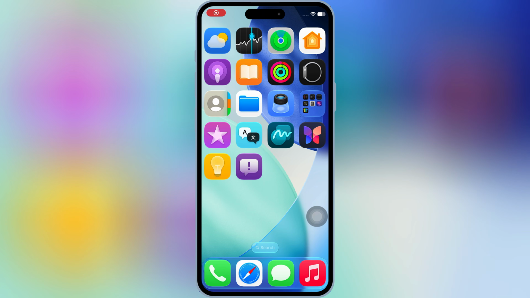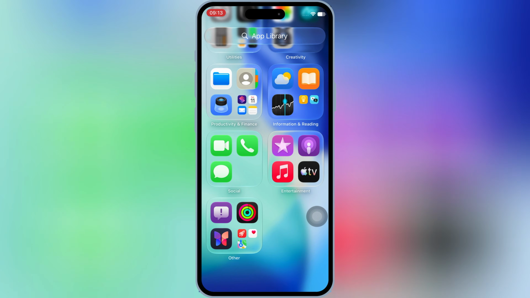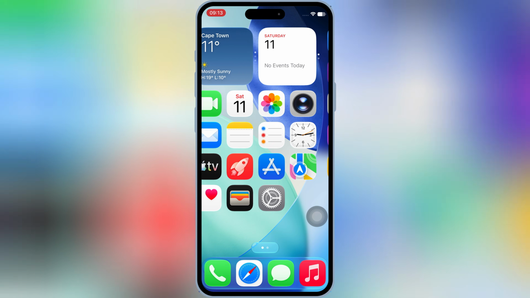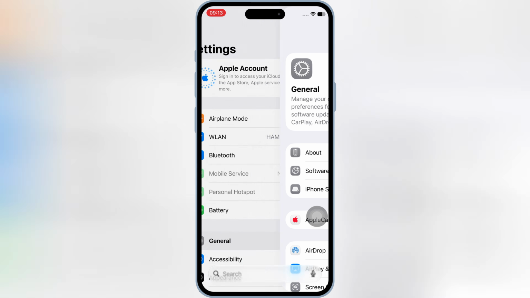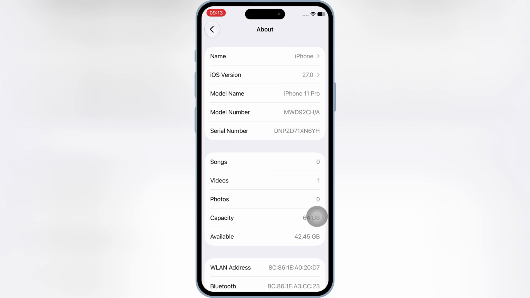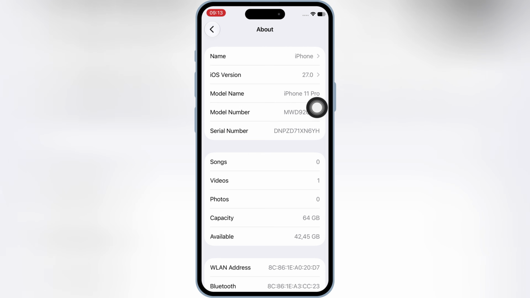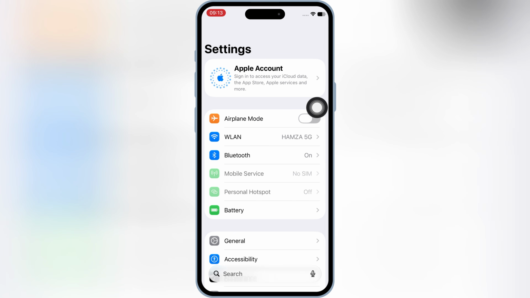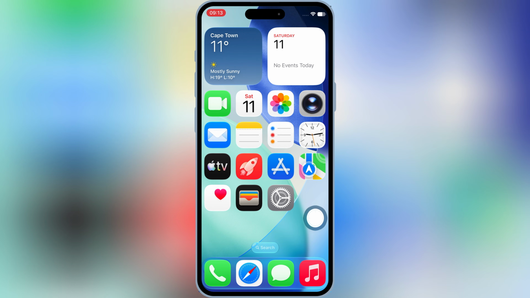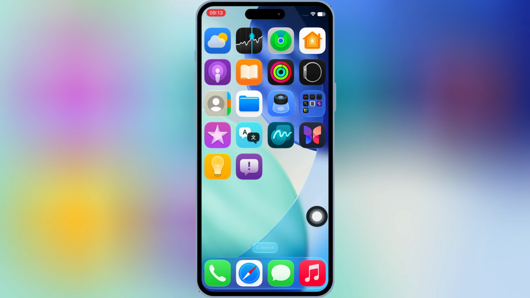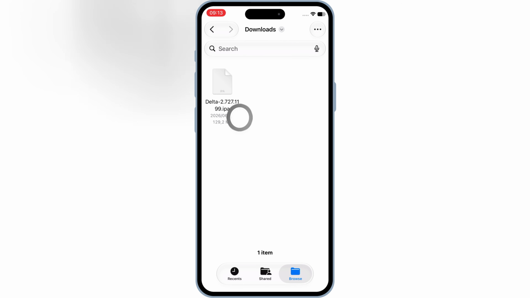If you've been searching for the latest and most reliable way to install ESign and sideload IPA files on your iPhone or iPad, then you've come to the right place. In today's video, I'll show you an updated method that works without APC, without jailbreaking your device, and supports iOS 15 all the way up to iOS 6.5.2 and even iOS 27 beta. I've personally tested this method on my iPhone running iOS 27 beta, and it's working great.